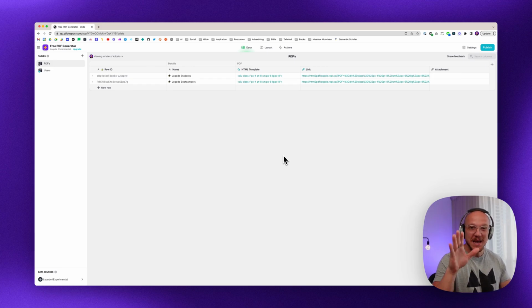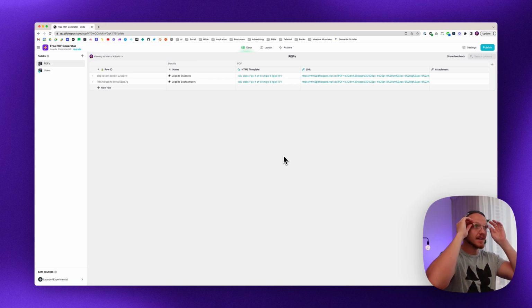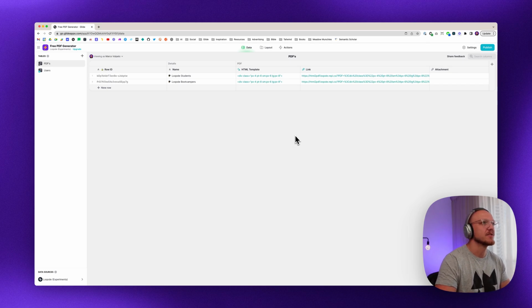This is going to be a very quick video explaining how you can create unlimited free PDFs in your Glide app or your Glide apps that you're building for clients. It's very flexible, very simple, and there's no subscriptions, no fees, no nothing. So I'm going to explain exactly how to do it now. So we'll jump onto the screen here.